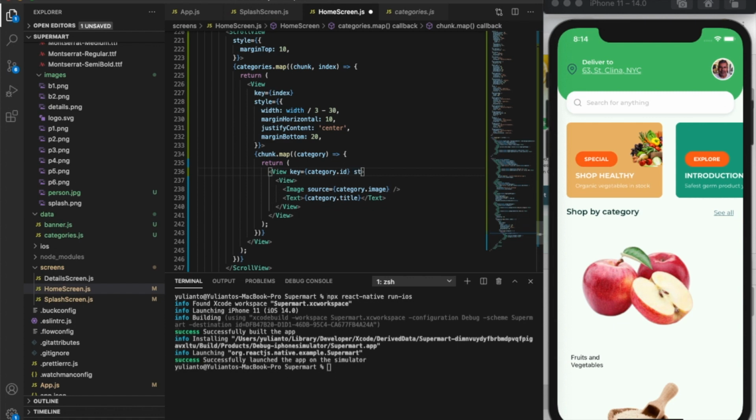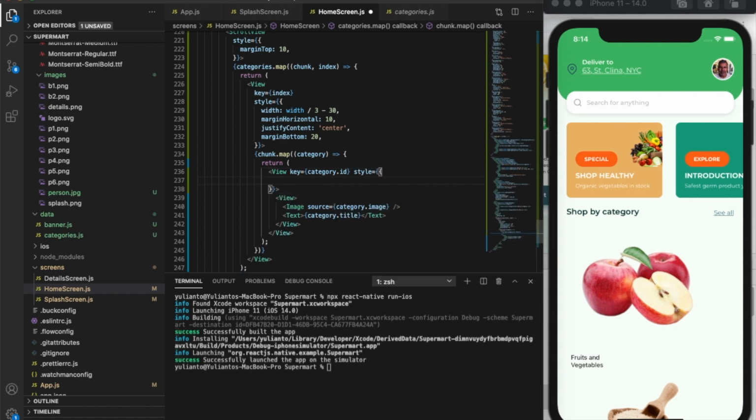and here we create another style. I'm sorry, I'm in the wrong place. This is on this part.